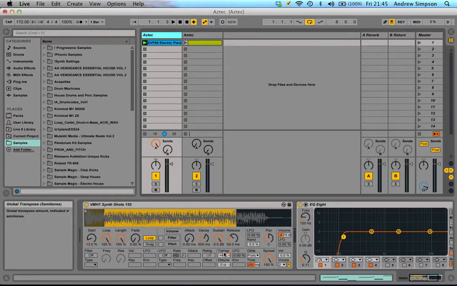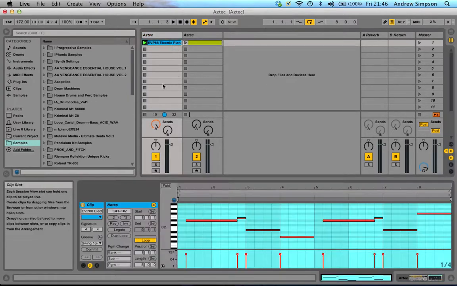I also transposed up four semitones, this being because originally if you imported the shot in and played a D sharp, it would be playing a B. But with it transposed up four semitones, if you play a D sharp, it'll actually play a D sharp.